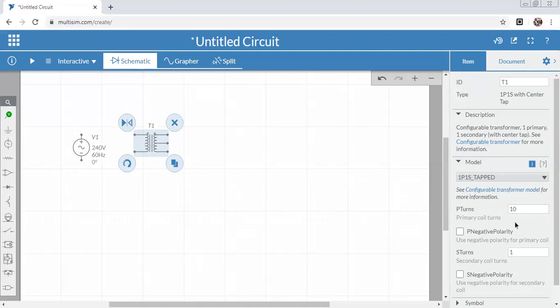If I click here, the features of the transformer are available at the right side panel. And this is the primary side and secondary side. To make it a step down transformer, because in a power supply the 240 volt can be reduced to 5 volt DC, and that 5 volt DC can be given as an input to a load, I'm going to use a step down transformer here. In a step down transformer, the primary winding side is more when compared to the secondary winding side.